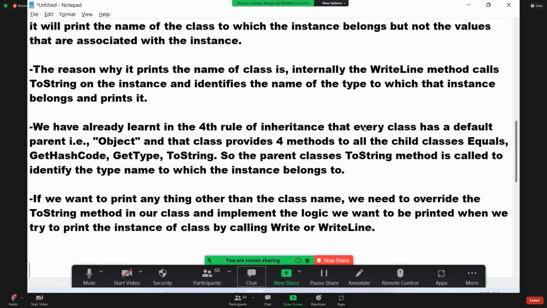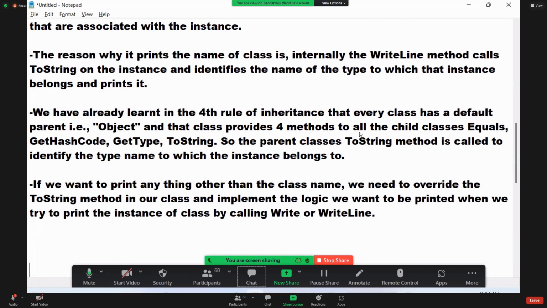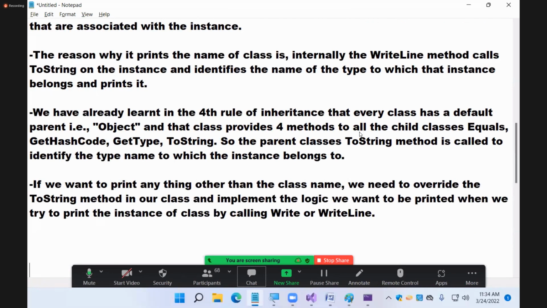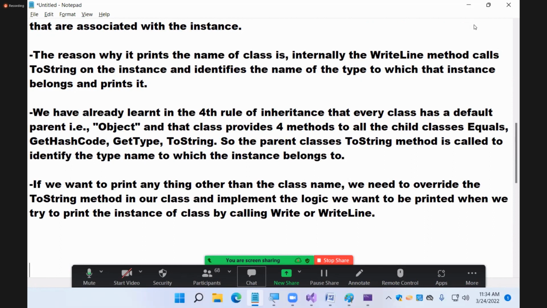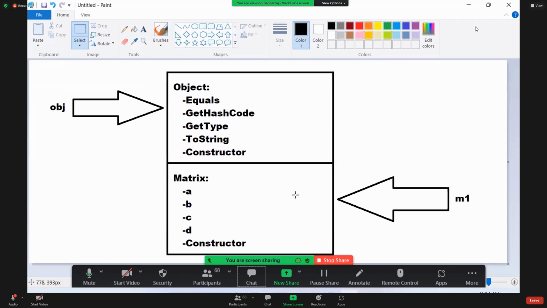See here, very simple. I will call Write or I'll call WriteLine. That will call ToString. I am not calling ToString. Who is calling ToString? WriteLine is calling ToString. By default, WriteLine will call which ToString method? Object class ToString. But if that is overridden in the child, it won't call Object, it will call child. Why will it call child? That is what I explained to you in the concept of dynamic polymorphism.